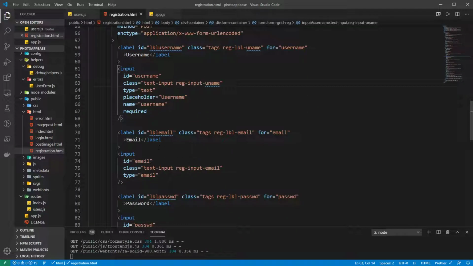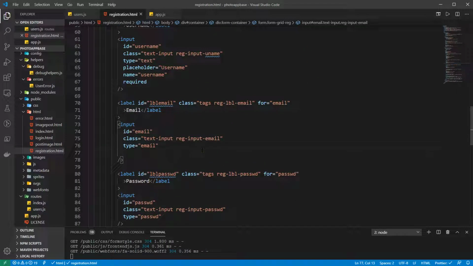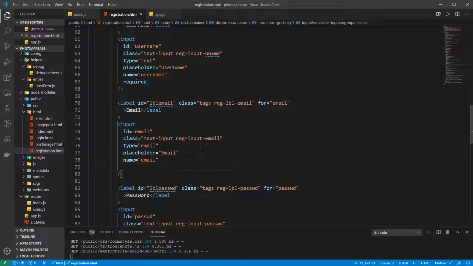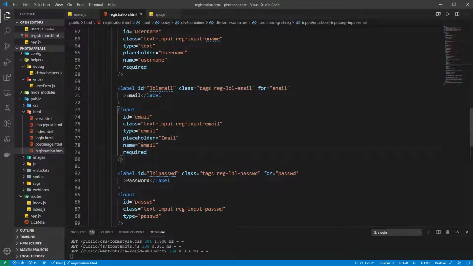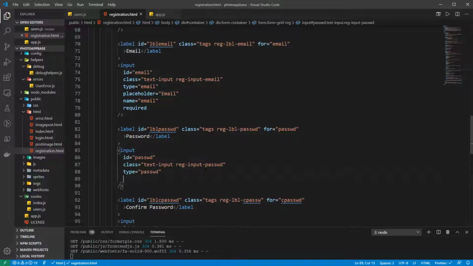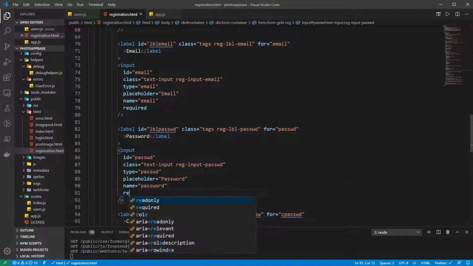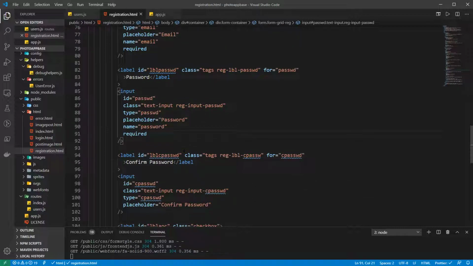Okay. So this is the email. So we'll do placeholder email, name equals email, and then required. What this required thing says is that this field has to have text before it can be sent. If it doesn't have text, the form will be rejected. Then we'll do placeholder password, name equals password. Right. And then this is all we have to do in the form.